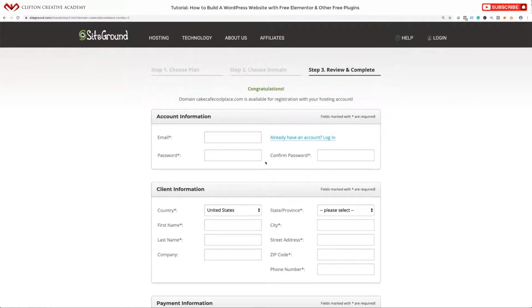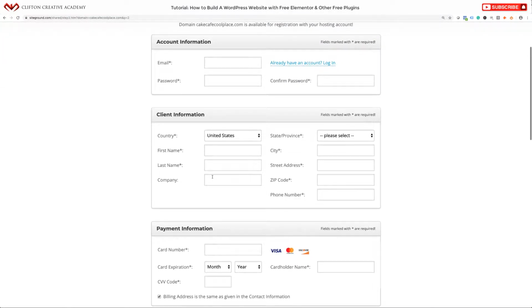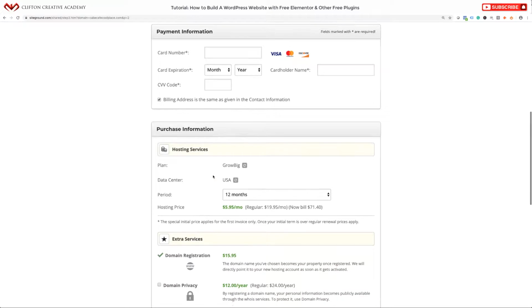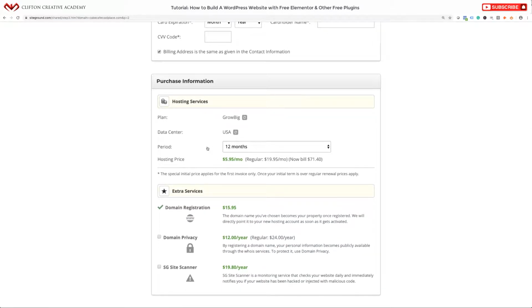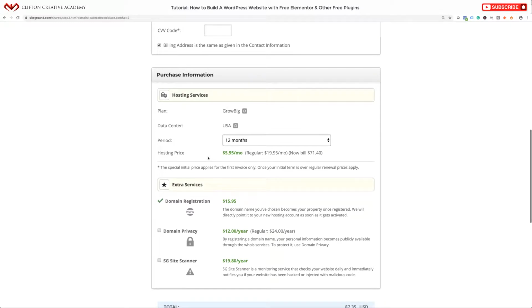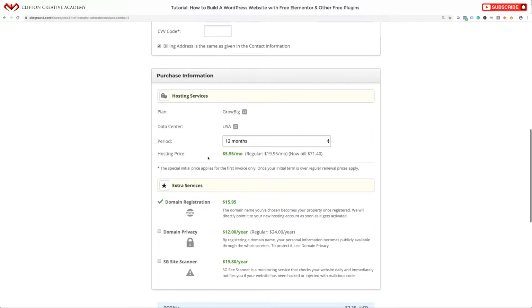Then they take us to the final step where you will enter your email account information, your password, your country, and then your payment information. And then right here where it says purchase information and hosting services, you can choose the period of time that you would like to have the hosting. Now it defaults automatically to 12 months, even though you could do a trial month. I recommend at a minimum doing 12 months, at best doing 36 months, and then giving the platform a try. You would find that the service here at SiteGround is absolutely amazing.